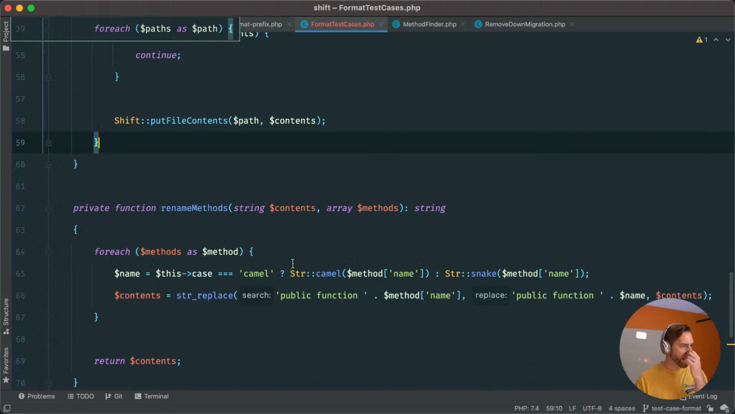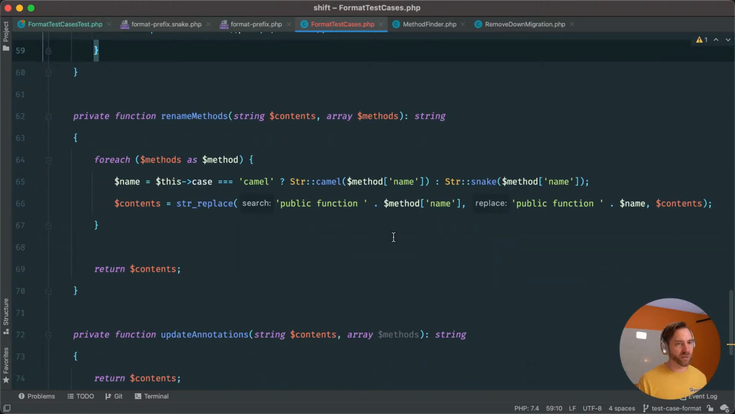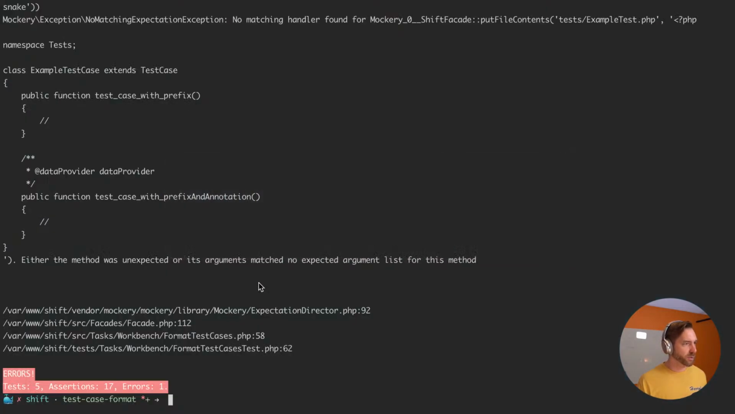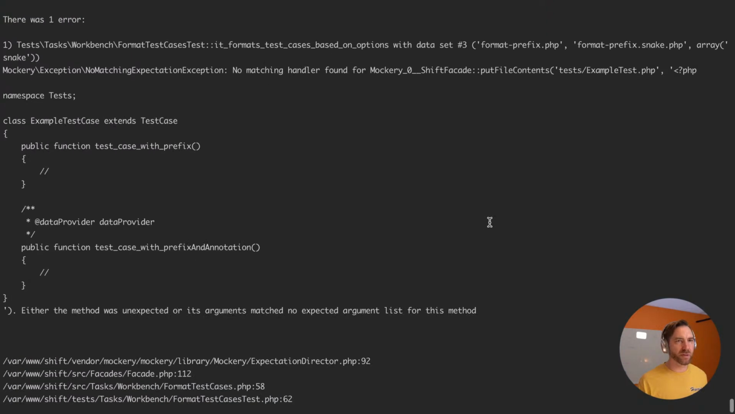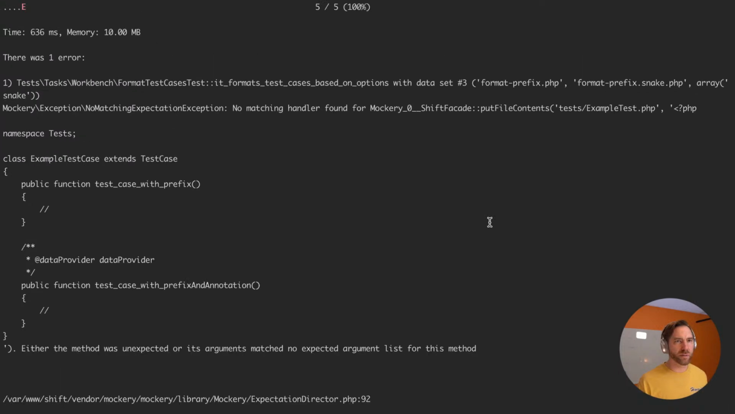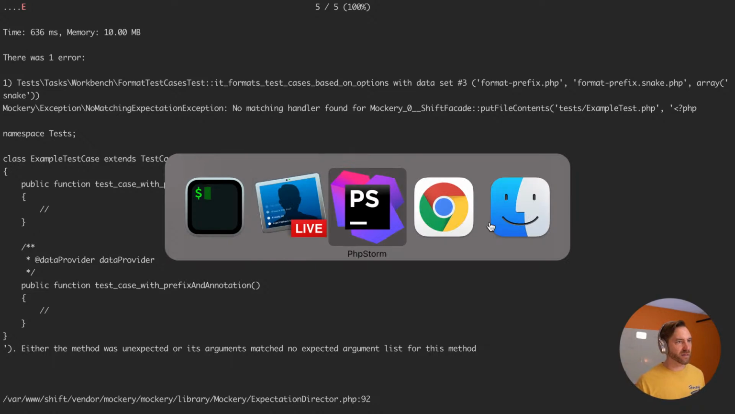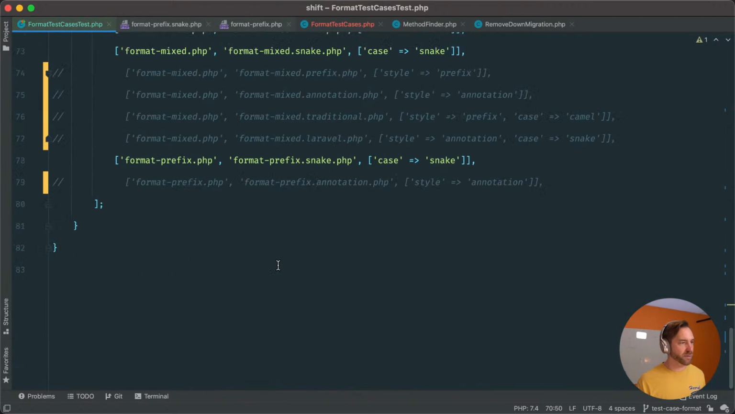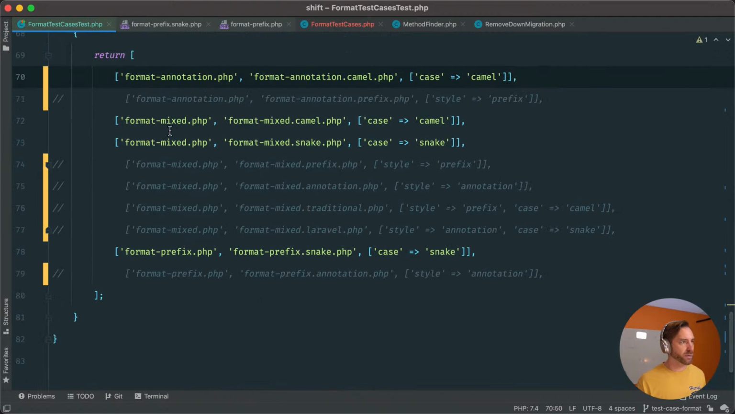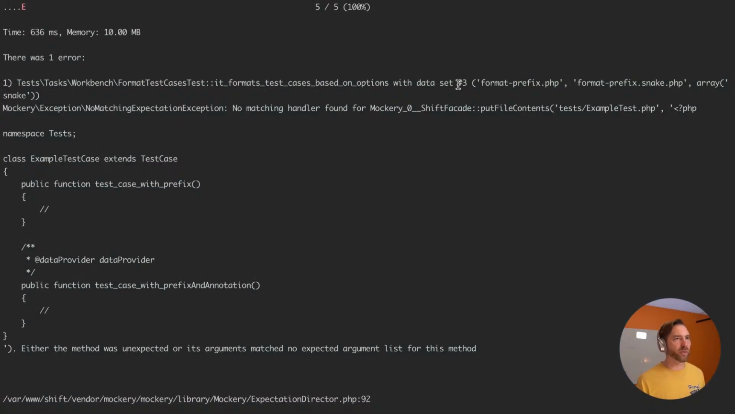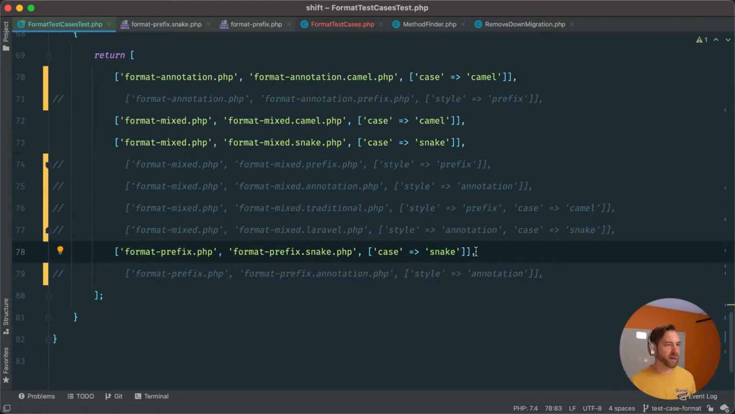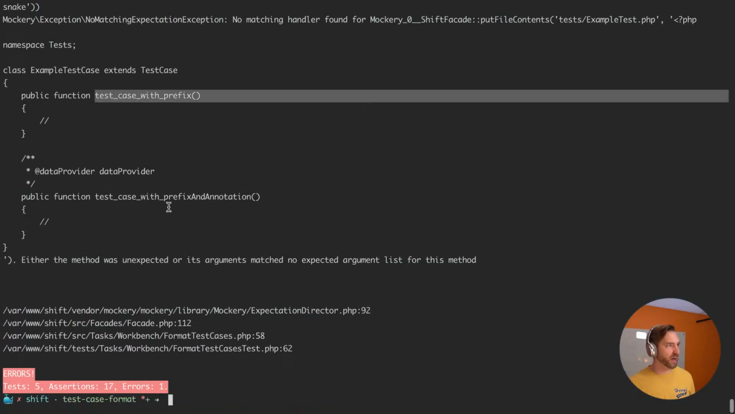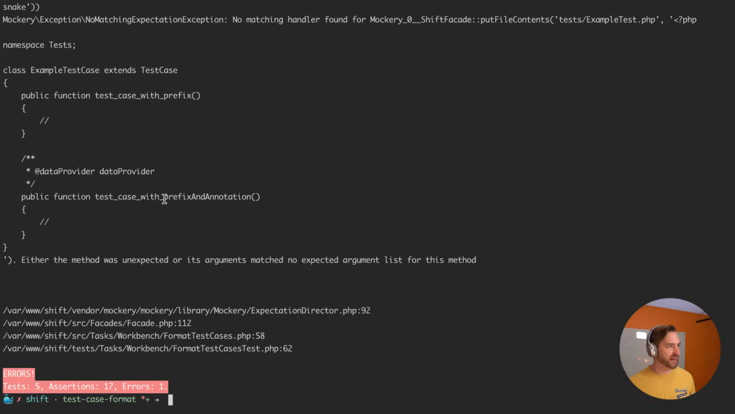Okay, rename methods. It's clearly not renaming that method correctly. Am I looking at the wrong file? Maybe. Let's double check. Dataset prefix, dataset number 3 prefix. Format prefix snake, that should be the one we're after. It says number 3, but really it's 4: 0, 1, 2, 3. So yeah, this is the right one. Case is correct. It's actually doing, for the most part, the right thing. It's just stopping with this prefix.